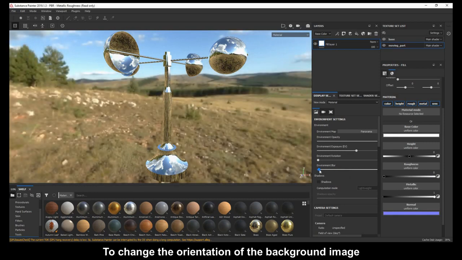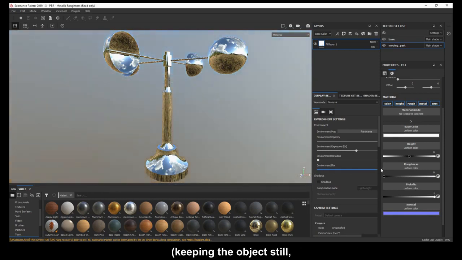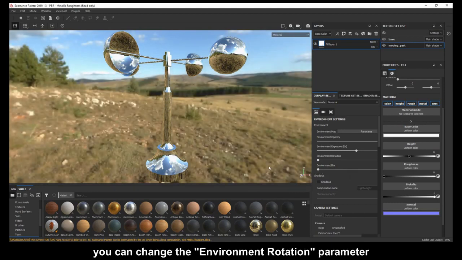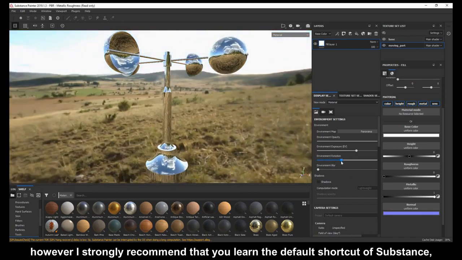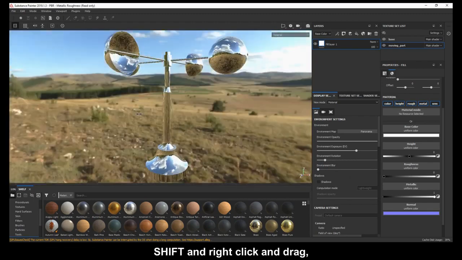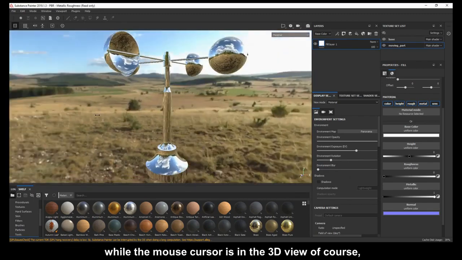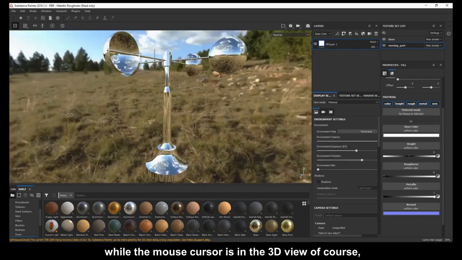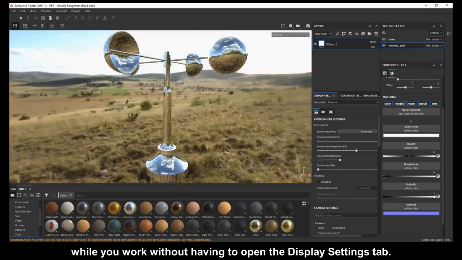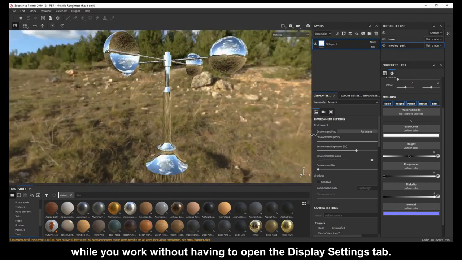To change the orientation of the background image, keeping the object still, so as to evaluate various lighting effects on a point of the surface, you can change the environment rotation parameter. However, I strongly recommend that you learn the default shortcut of Substance, that is, Shift and right-click and drag, while the mouse cursor is in the 3D view of course, so that you can rotate the background on the fly while you work without having to open the Display Settings tab.